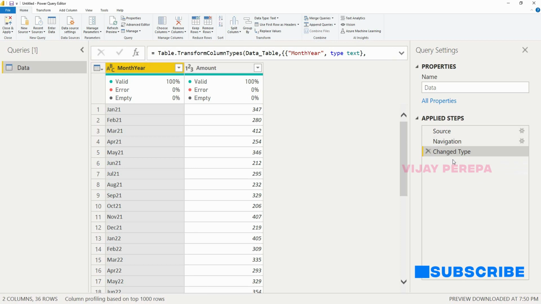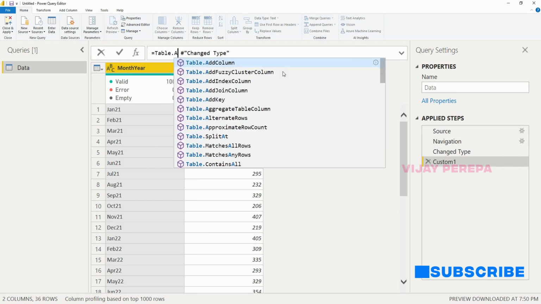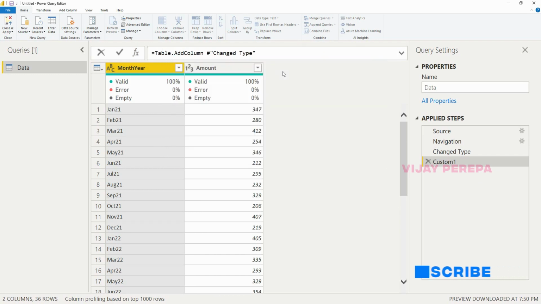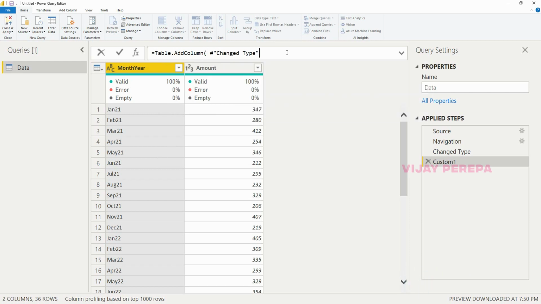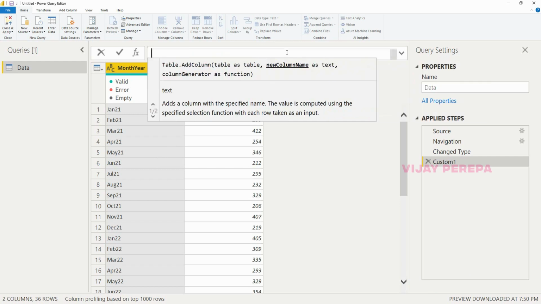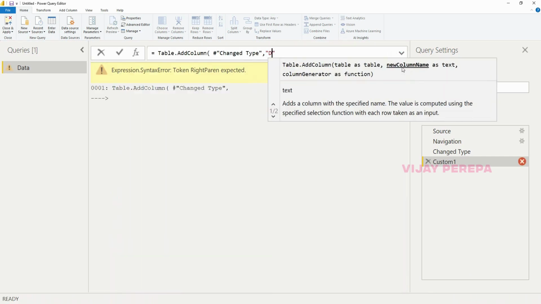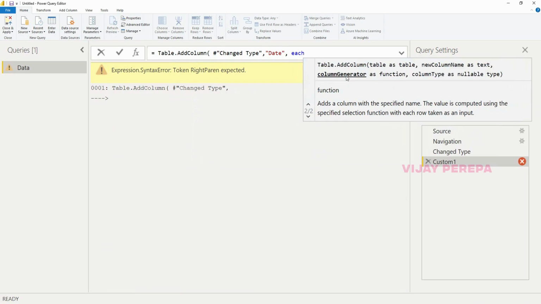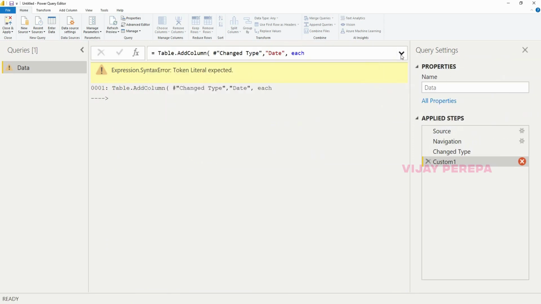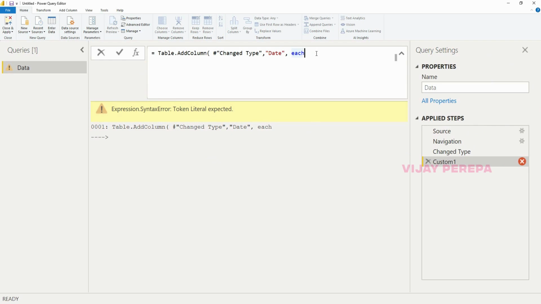And my previous step is change type. So I need to add a new column because I want a separate date. So Table.AddColumn. And then change type is my previous step. And then I need to give the new column name, date. And then column generator. So this needs to happen in each cell in that column. So each, then I need to combine the text.